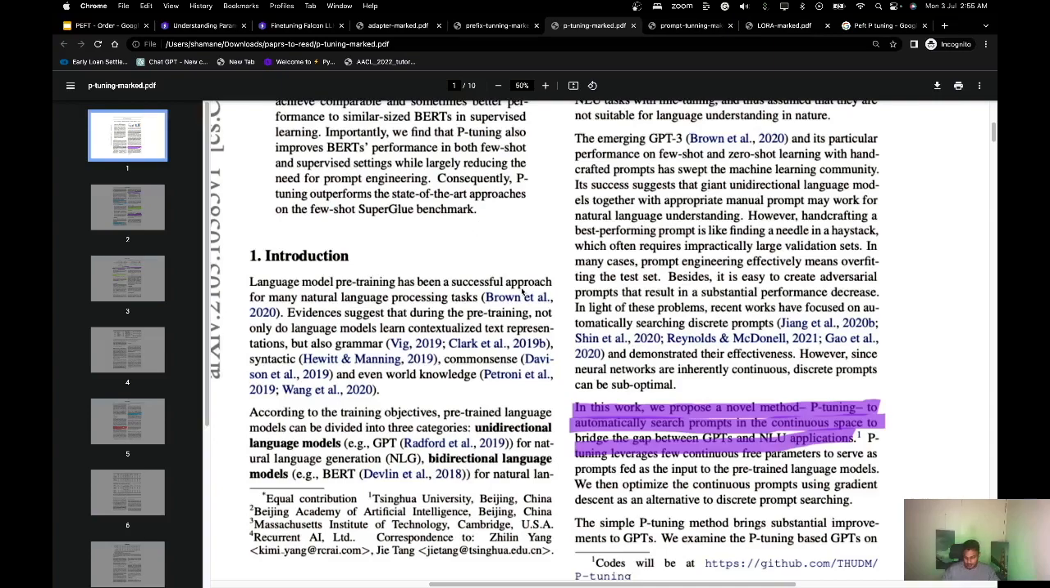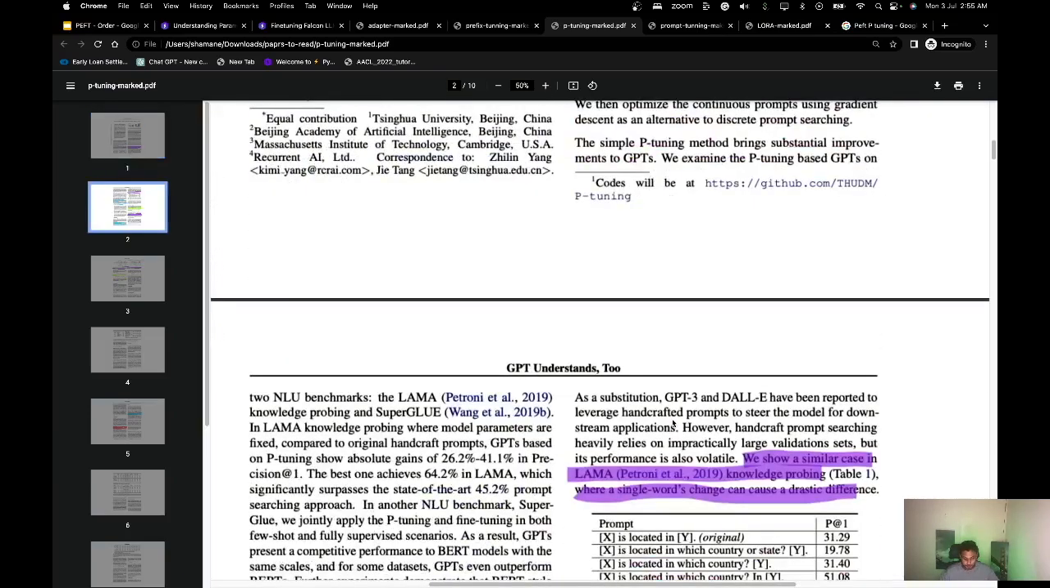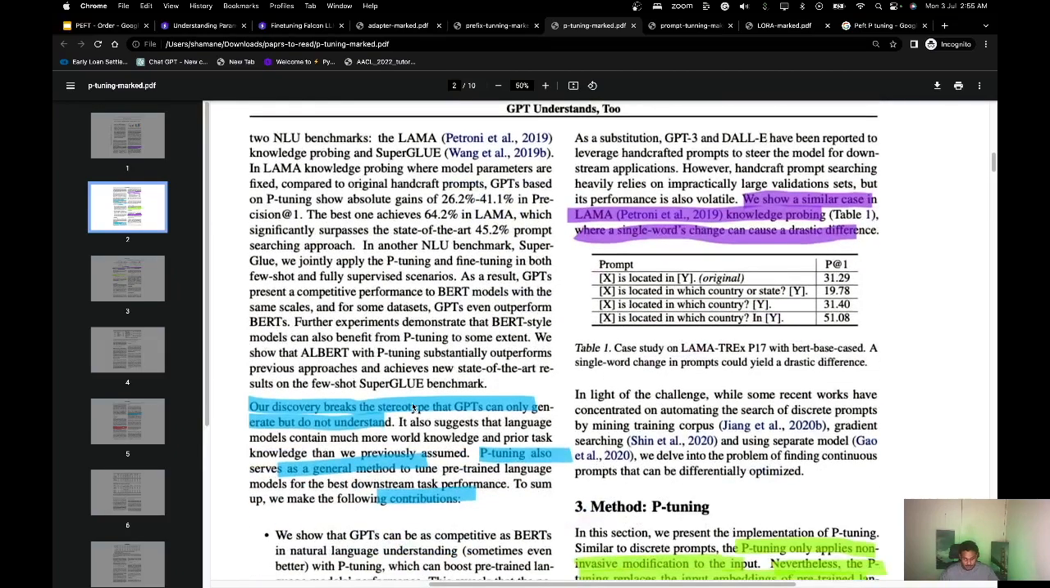In the paper, they say, "In this work, we propose a novel method P-tuning to automatically search prompts in the continuous space to bridge the gap between GPTs and NLU applications." So it's more like a prompt search method, which is an automatic method as well. That means it uses some parameters to search these new prompts.